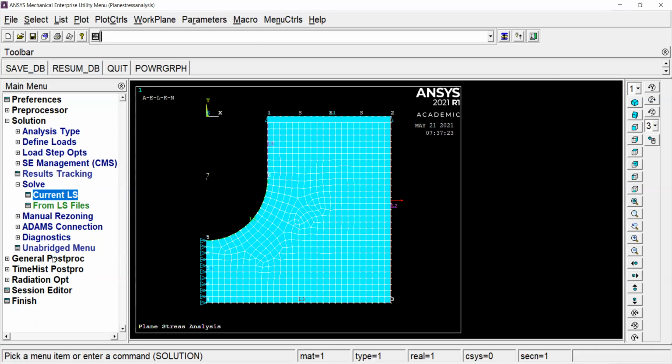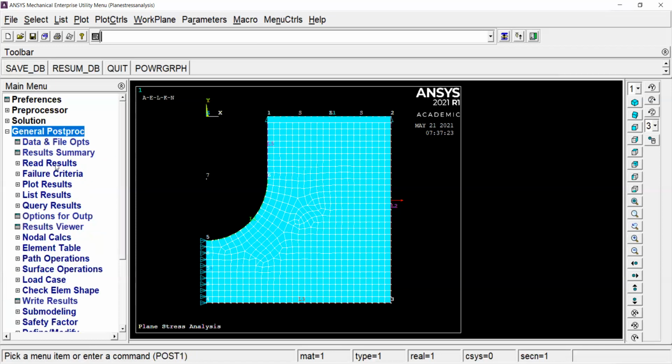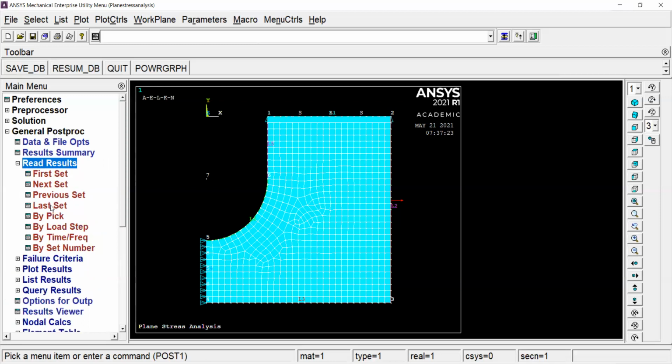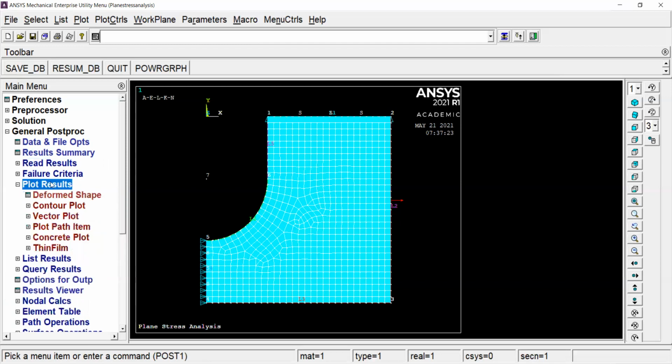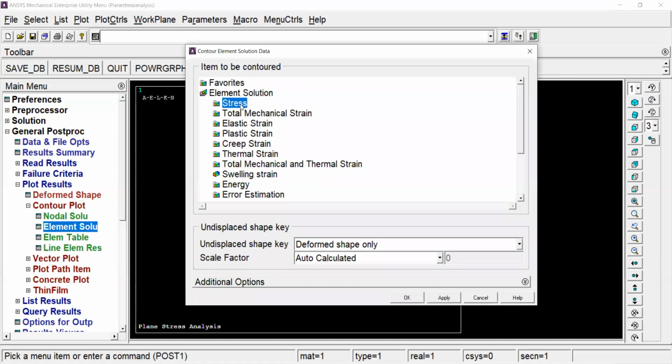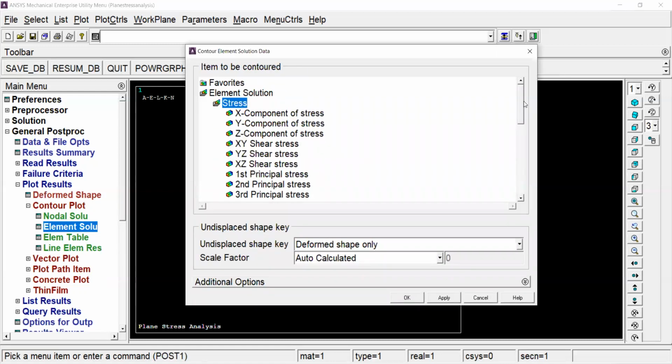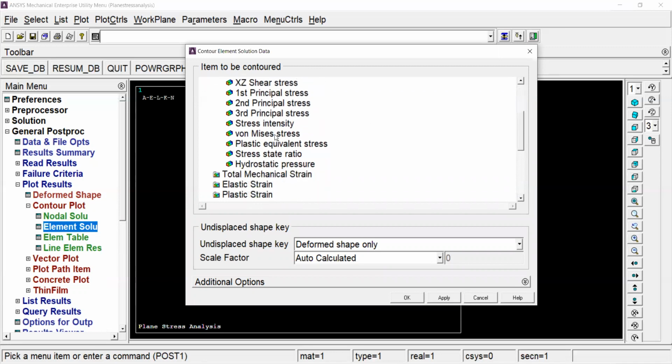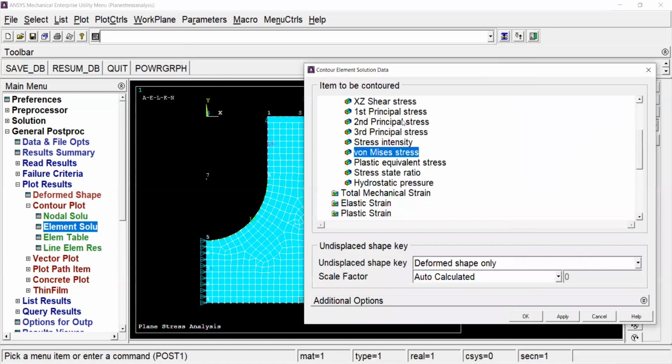So now we can go to General Post Processor. We go to Read Results, and we select Last Set. Then we can go to plot the results. So we will go plot results, contour plot, element solution. We'll look at the stresses because we want to find the maximum stresses, and we'll look at von Mises stress. You may also want to, for your report, briefly explain what von Mises stress is. It's essentially a combined loading stress. Then we'll click OK.